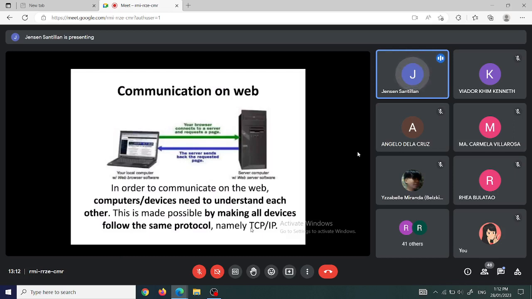So in order to communicate on the web, computers and devices need to understand each other. Of course, this is made possible by making all devices follow the same protocol, namely the TCP/IP, or the computer protocols or the internet protocols. Okay, so transmission, what is a TCP/IP? Okay, so pag-aaralan pa rin natin yan. Okay, so basically when we said protocol, ano yung protocol?